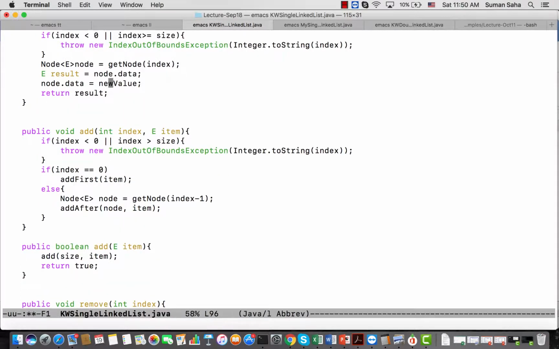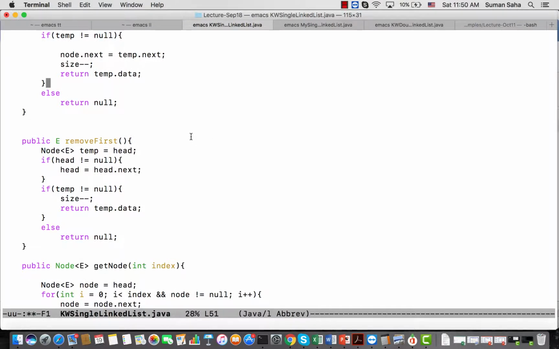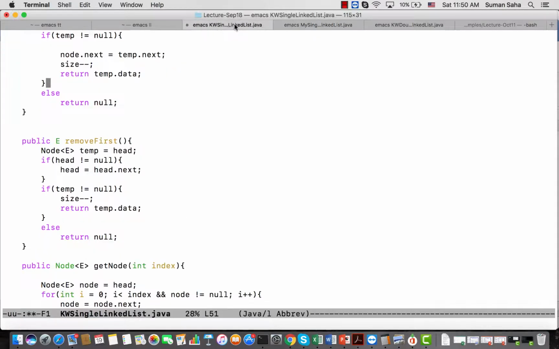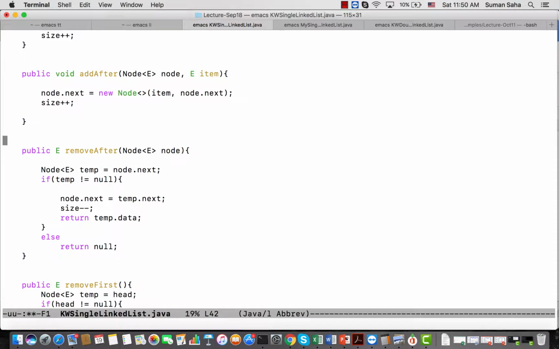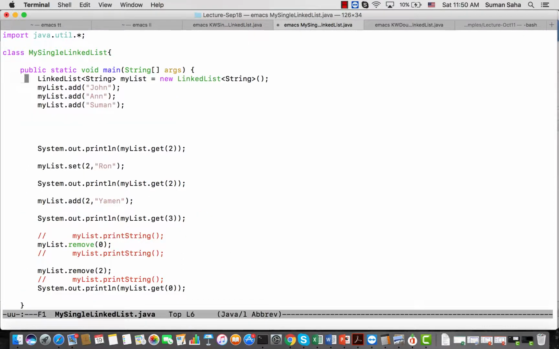So now, say if you want to use it, this is your single linked list class. If you want to use that single linked list class, then you can create a main class, my single class. Then you have a main method. Then you create an object of this class, something like that.